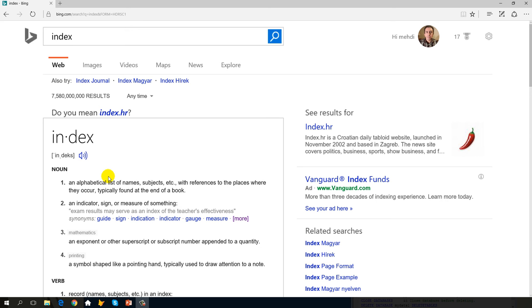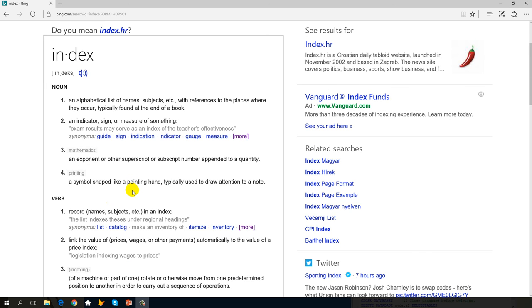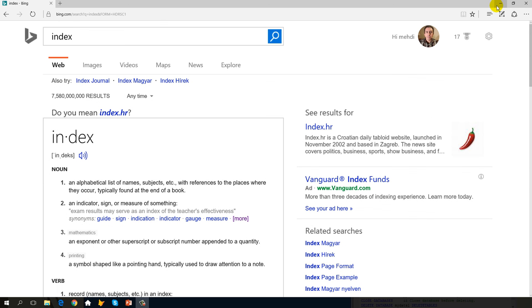Index: an alphabetical list of names, subjects, etc. with a reference to the place where they occur, typically found at the end of the book. This is a Wikipedia definition about the index. And let's see another example.